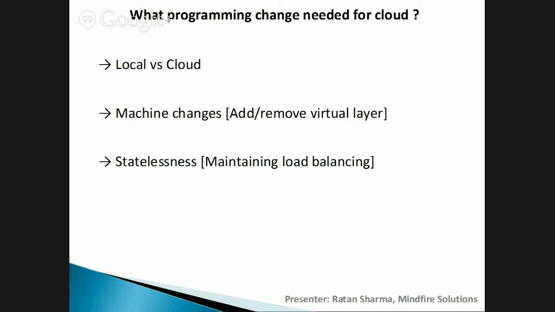Obviously, you have a system here. You just need to deploy it there, and you are using a cloud service. So that is one way, but there are some programming changes you need to make if you're going for cloud services. So why? The analogy would be electricity.